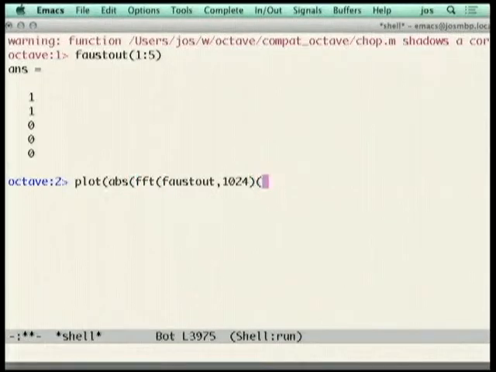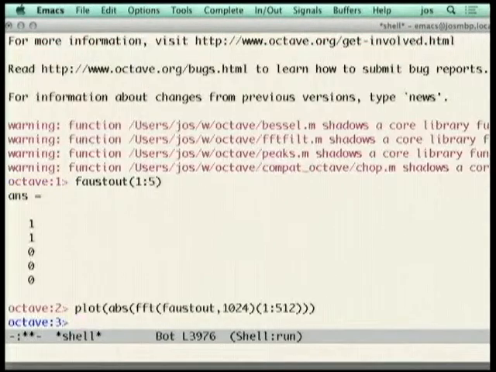Normally we don't want to see the whole thing. We just want to see the positive frequencies. In Octave, you can index the output of this function. I don't think you can do this in MATLAB, not the last time I tried. So in MATLAB, you have to write this out in 2 lines. First, you get the FFT, and then you index it from 1 to 512. So then you can plot the absolute value like we often do.